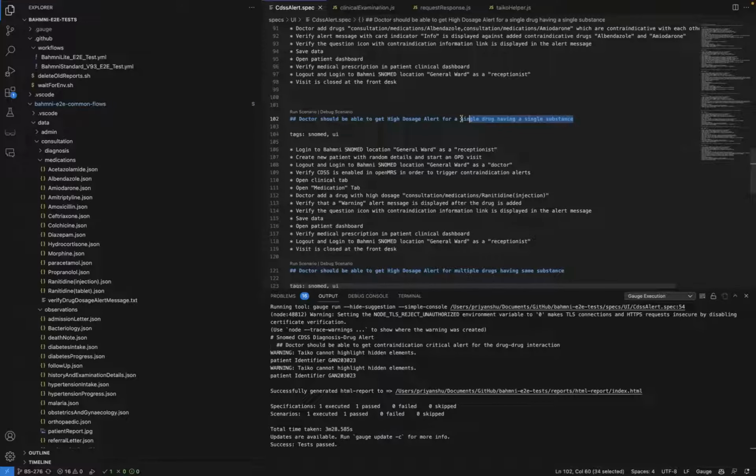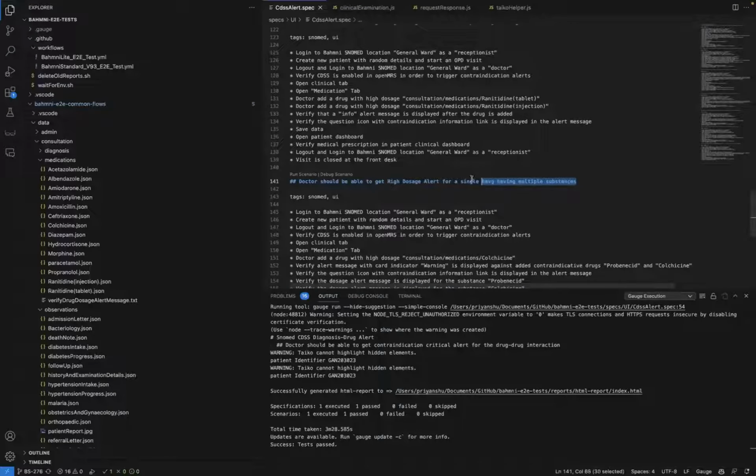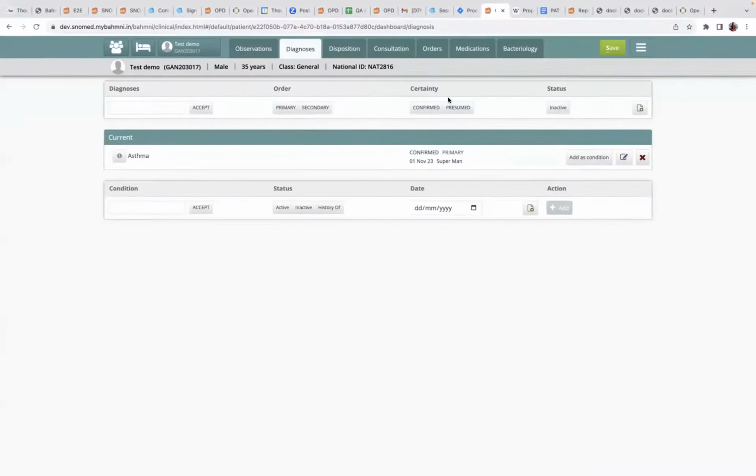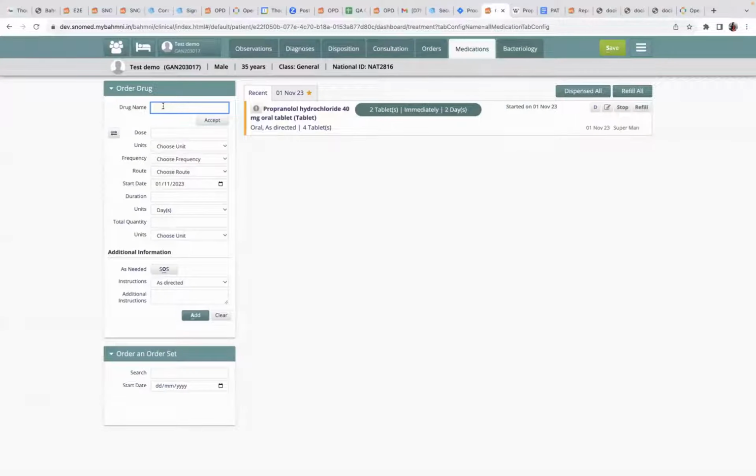In there we have three scenarios. The first one is a single drug having a single substance. The second one is multiple drugs having the same substance. And the third one is a single drug having multiple substances. Here, maybe I will add it. Try and expose.